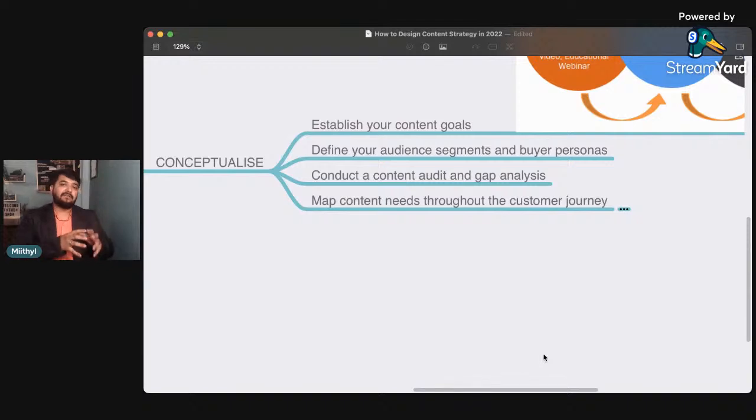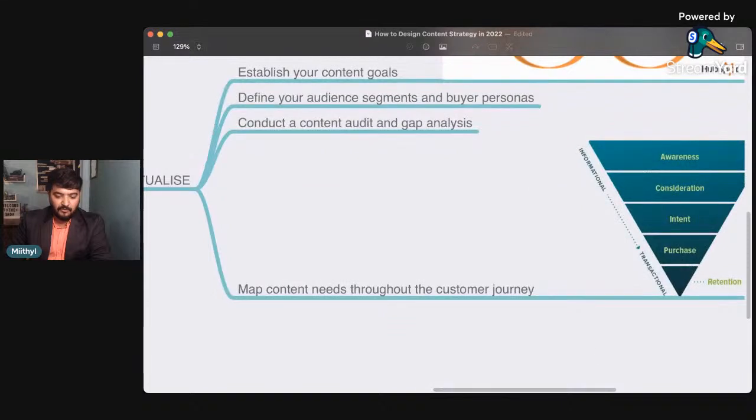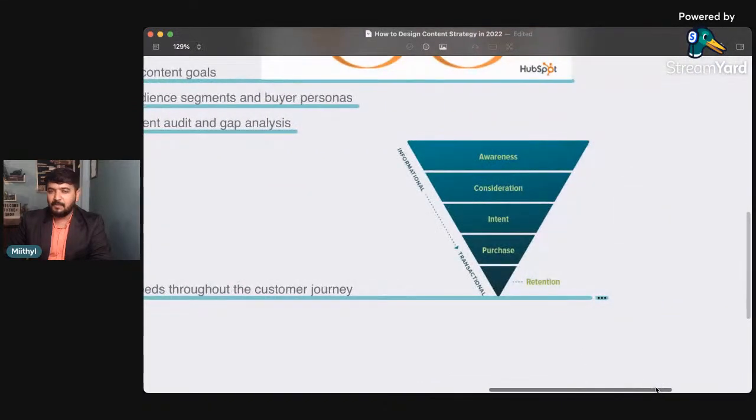Third is conduct a content audit and a gap analysis. So basically, what you should do is map the content needs throughout the customer journey. When you do that, you will have a fair idea. How you can do that is, for example, I'm following a sales funnel called AIDA, which stands for awareness, consideration, intent, and purchase. Also called awareness, interest, desire, and action.